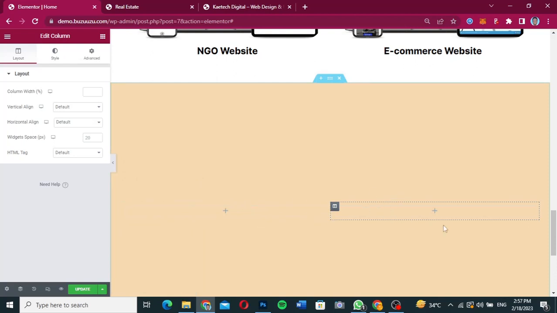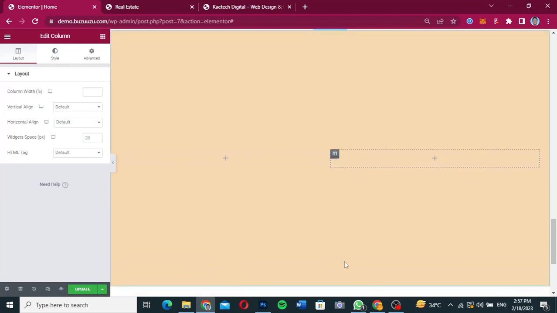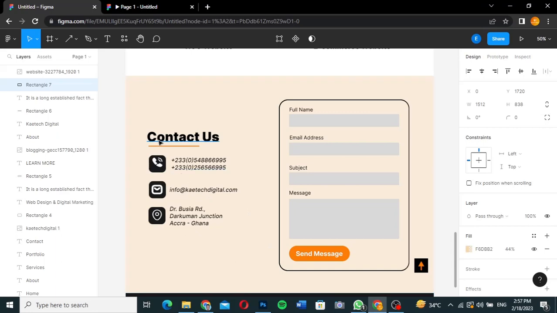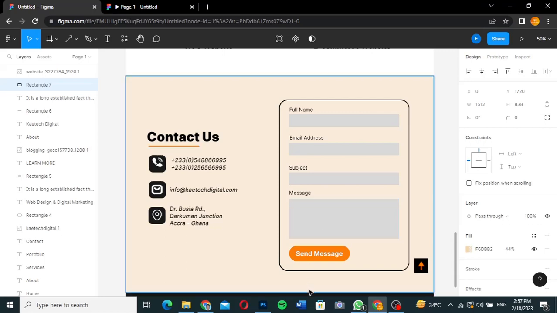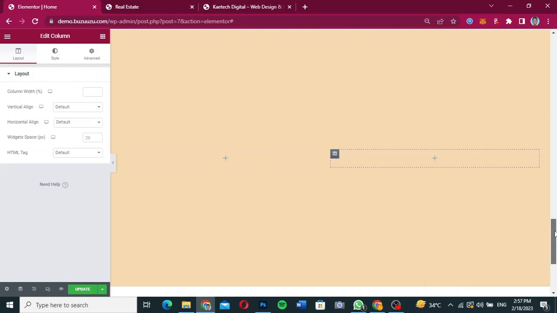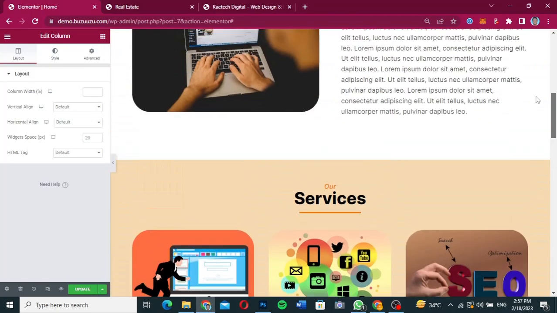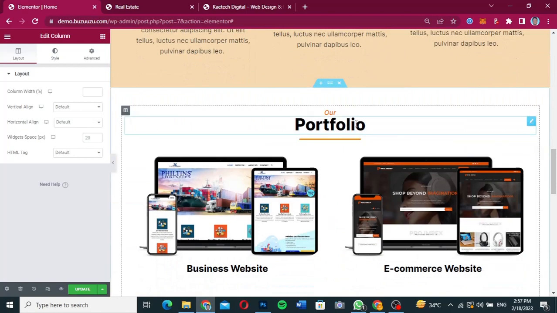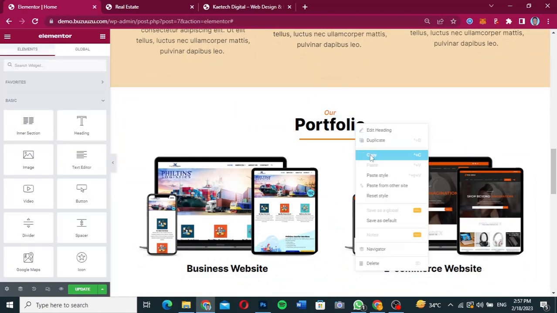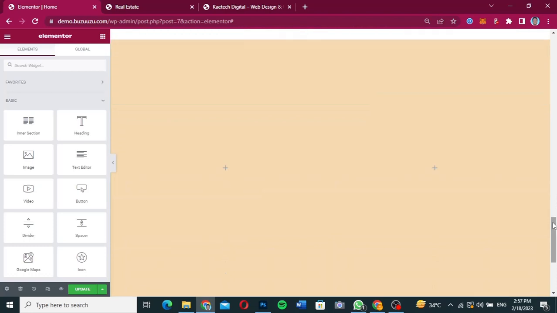Now we will add our contact form over here, and then we're going to add our text over here. Now let's deal with the text first. So now guys, if you look over here, we have contact us, and then we have this bar. It looks similar to this one. So what we're going to do is just copy this one, come over here and then paste it.